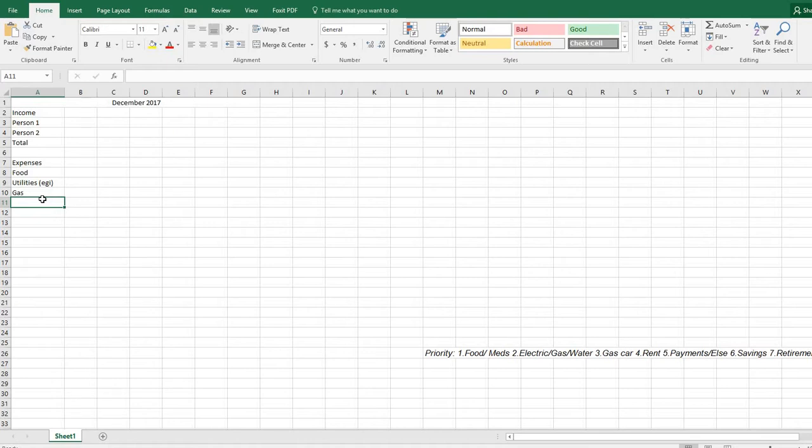That way you're saving as much on gas as possible. I work close enough that I can walk most of the time. Walk or bike, depends on the weather, depends on if I'm running late, but I do have that option, so that cuts down on the amount of gas I use. Then you have rent or your mortgage.